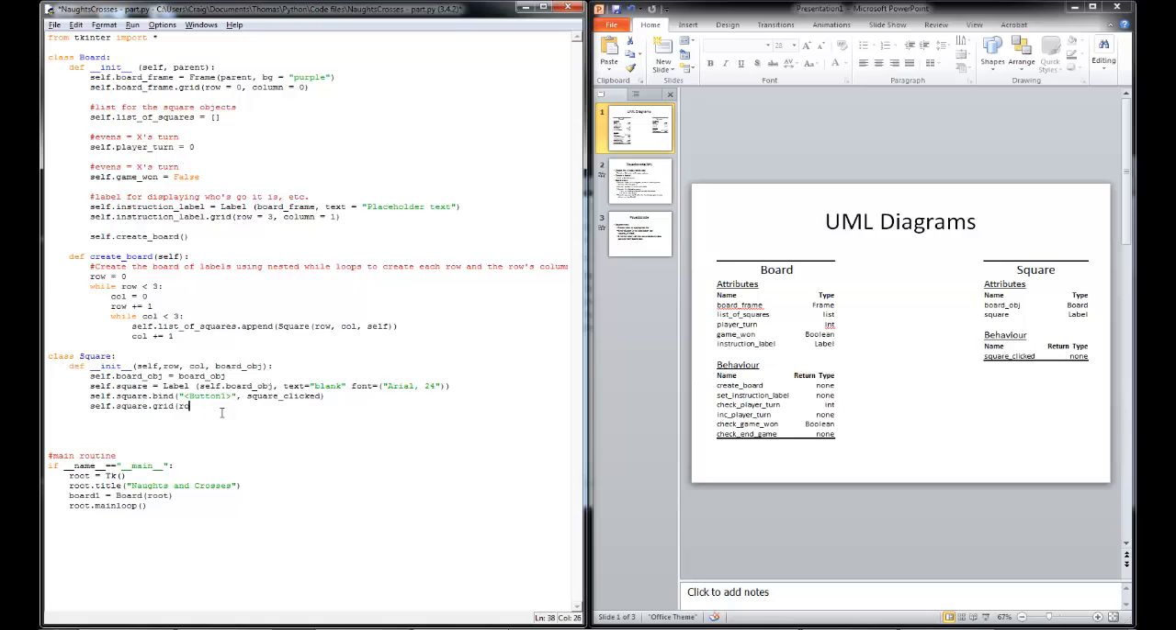So actually, row equals row. Yeah, that could get confusing. Let's change this. Row equals row position. Col position, column equals col position. Okay, so that should be sweet. Just tidy that up because it could be a little confusing with the naming. I think that should be good though.